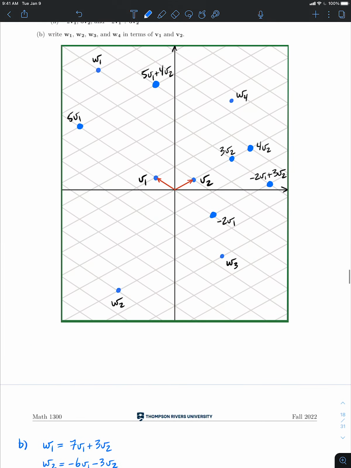And then lastly, W4. To finish W4, let's start at the origin. What are we going to have to do? Looks like we're going to go 1, 2, but I don't want to go all the way to 3. That's going too far, because you can see W4 is up here. So I want to go just 2.5 V1. And then I'm going to want to go 1, 2, 3, 4, 5.5 V2. So that's what we want to do.